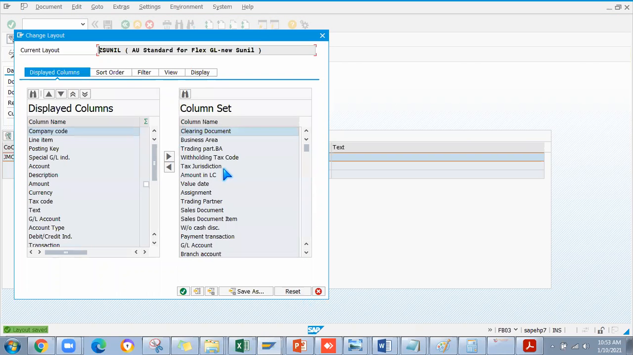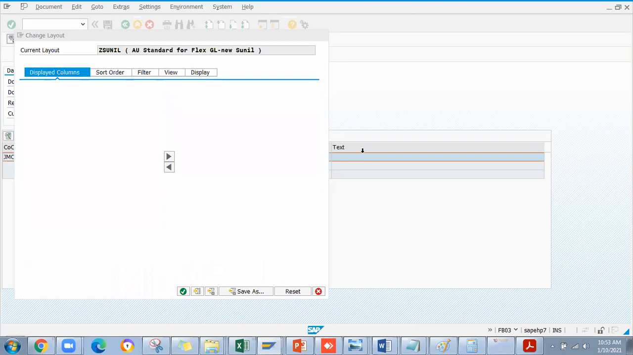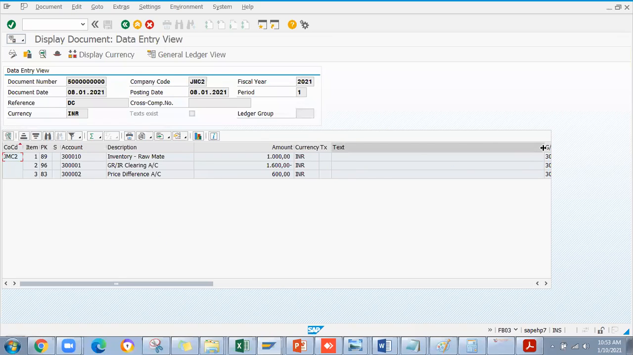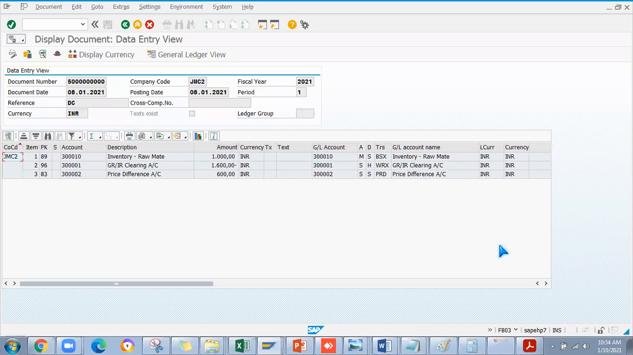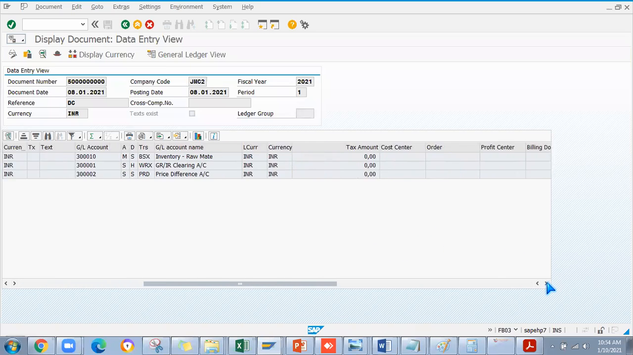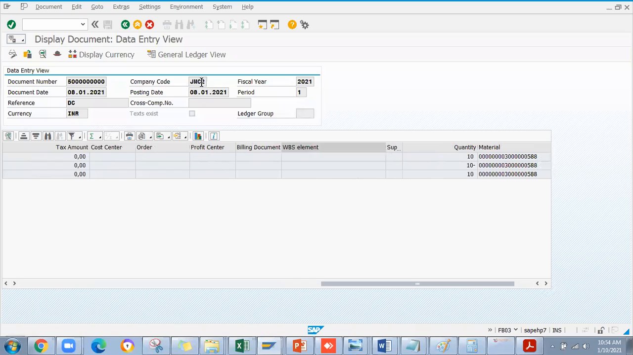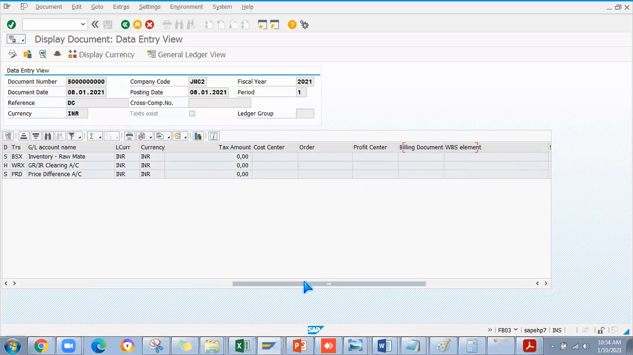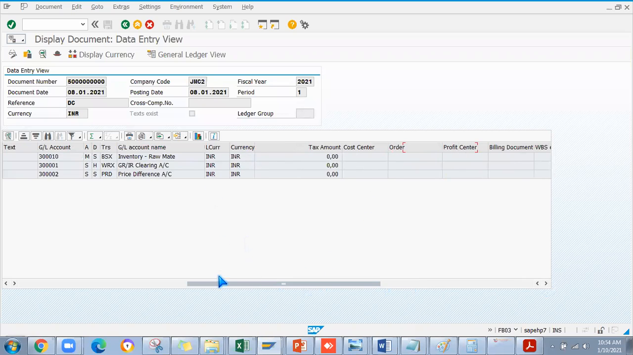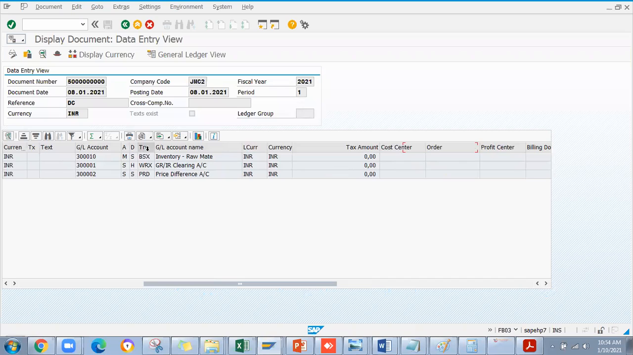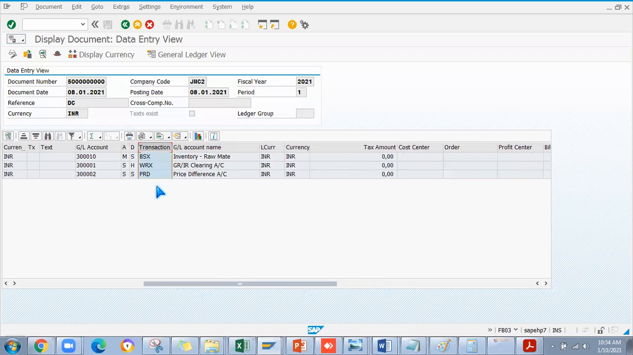Okay, see, this is saved. Now I'm able to see many fields. I can remove whichever fields are not required also. I can move everything to the right side, but whatever is added here is required. I can see if any data is flowing. I can see here material number, quantity, and supplying country and all. Currency we can see here, and then the transaction event key, BSX, WRX, and PRD.